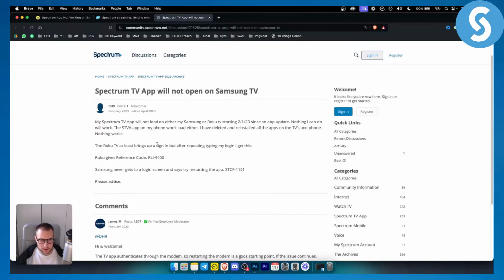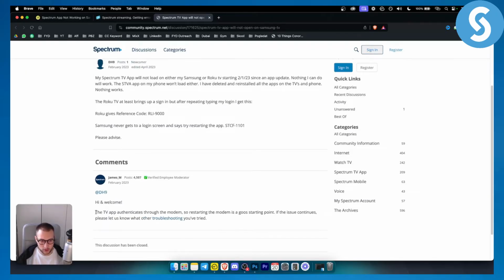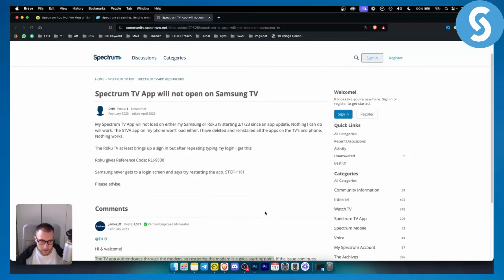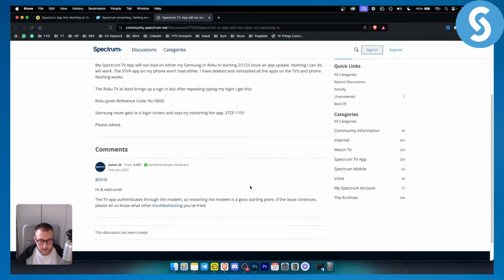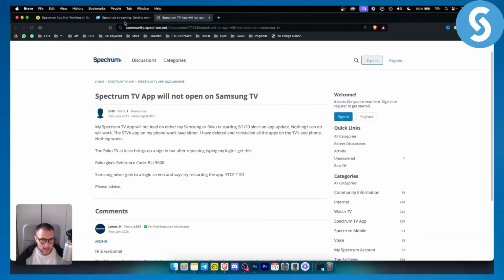So the first thing you can do is, usually the TV app authenticates through the modem. So restarting the modem is a good starting point. That's just the basic thing that you can do when you get this error, because usually this error is either an error on Samsung TV or your internet is bad and you have a bad connection and that's why it happens. So that's the first thing.